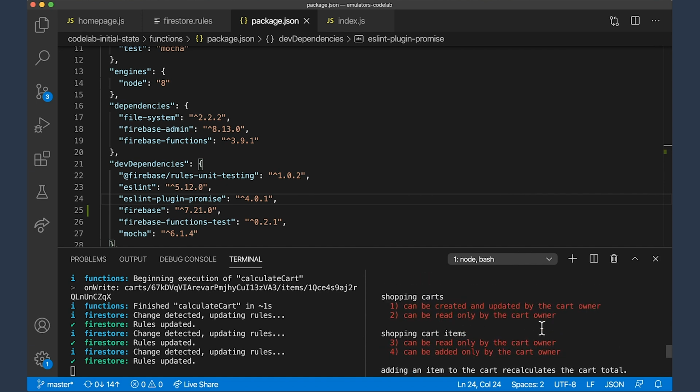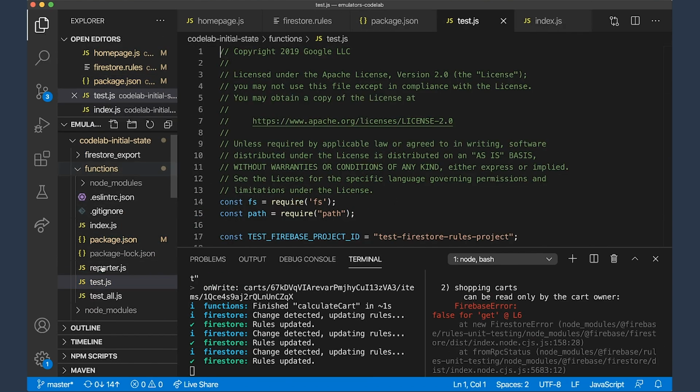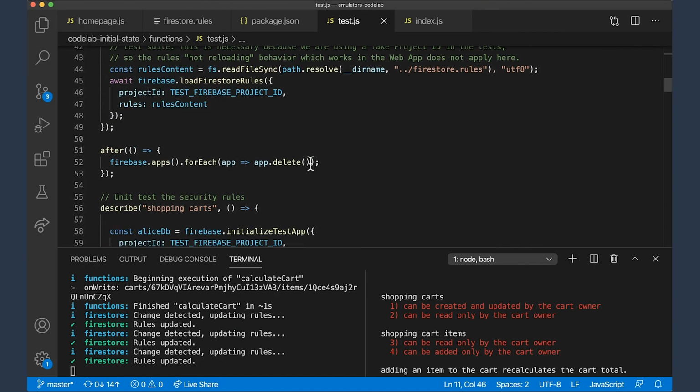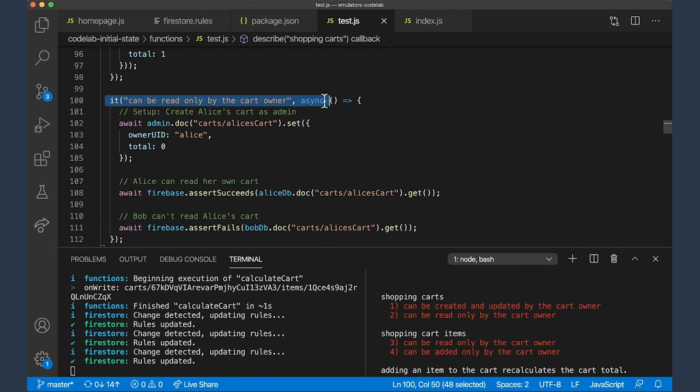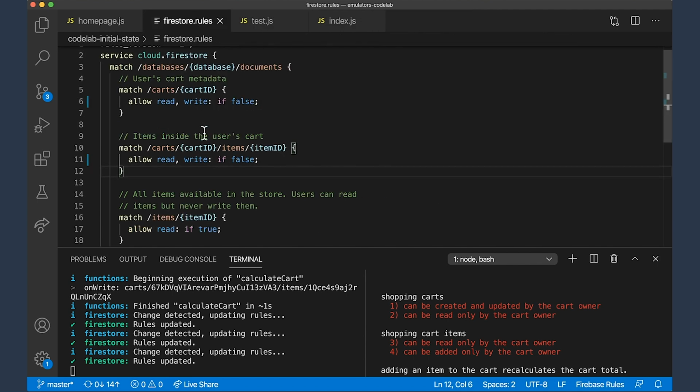The first 2 failures test access to the shopping cart documents. They test that users can only create, update, and read their own carts, and not carts that belong to other users. The tests are in functions/test.js. We have one test that checks that users can only write to their own carts, and we have another test that checks that users can only read from their own carts. Let's make these tests pass. In the editor, open the security rules file, firestore.rules, and update the match statements for the carts collection to only allow access for the cart owner.